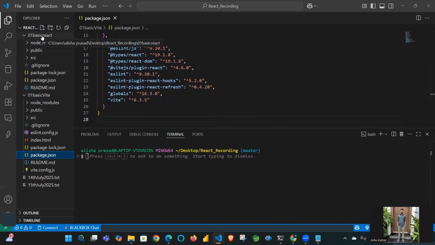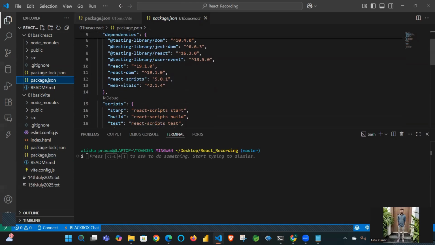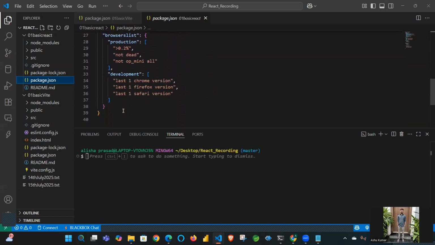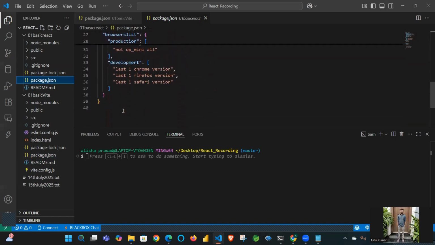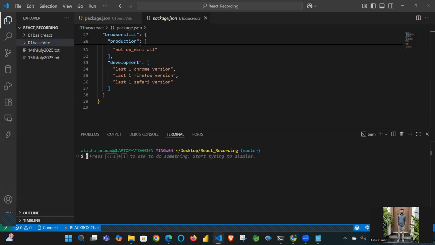But if you go to this basic React part and package.json, we will be seeing that a lot of dependencies are there, and a lot of scripts are there. It's a very big module. So that's why once we create a project in only React, it takes a lot of time as compared to the Vite part. I hope these things are clear to you all. So now let's create a new project in the React part first. Then again another project we will be creating in the Vite part.